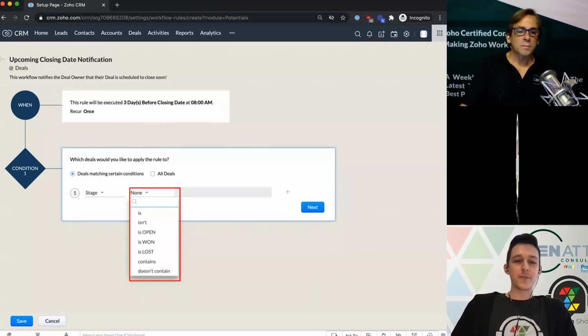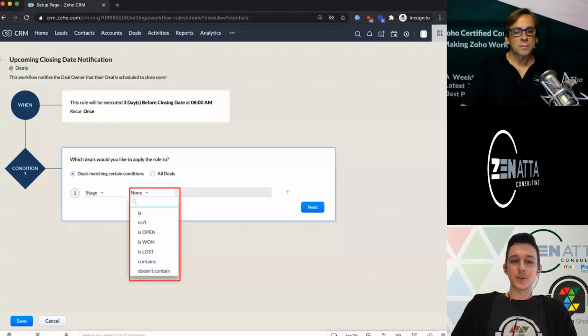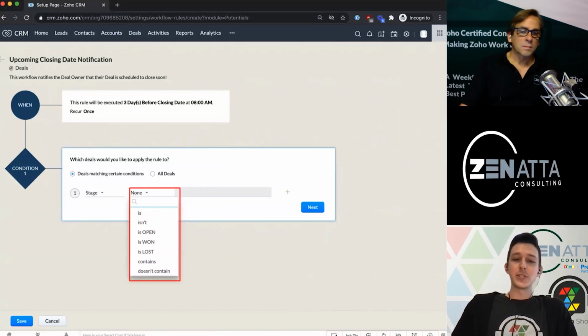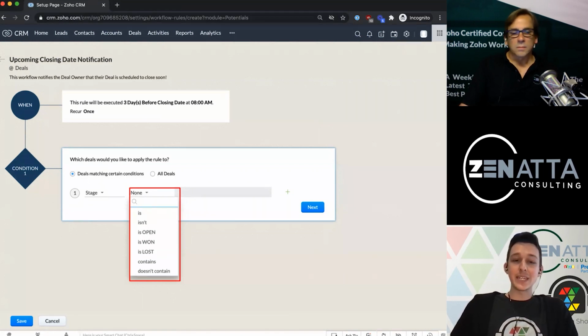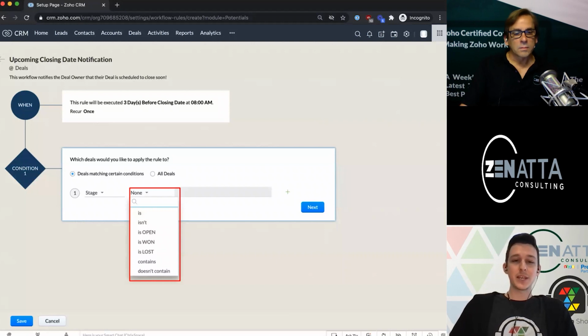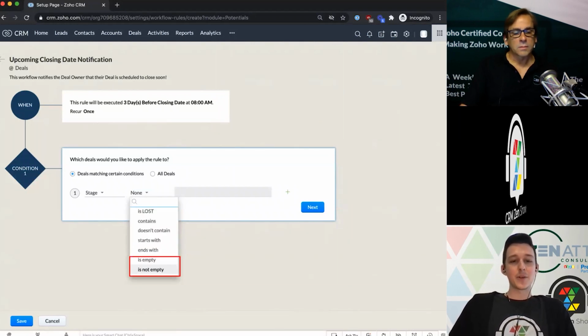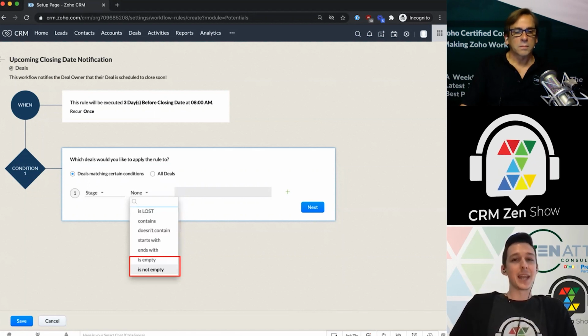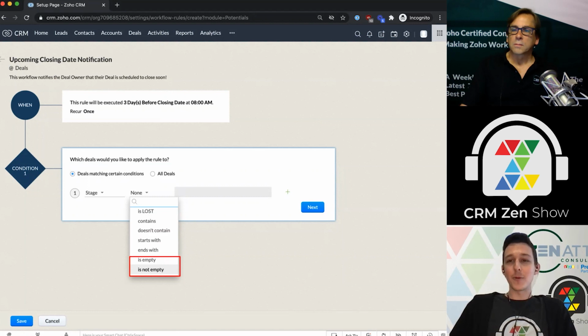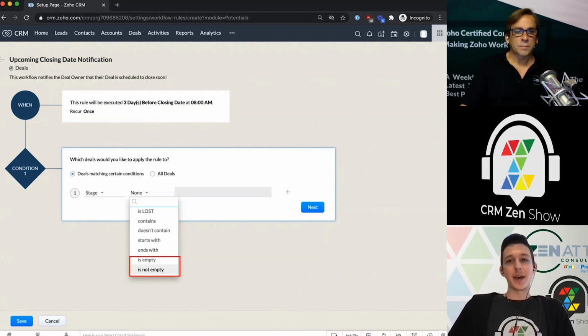We can choose from these different options here. First, you have things like is or isn't a certain value. For deal stage, you have these extra options for open, won, or lost. Or you could say if a value contains a certain word or certain phrase. And then scrolling down a little bit in that list, there are some really useful options for is empty or is not empty. We find ourselves using is not empty really often.